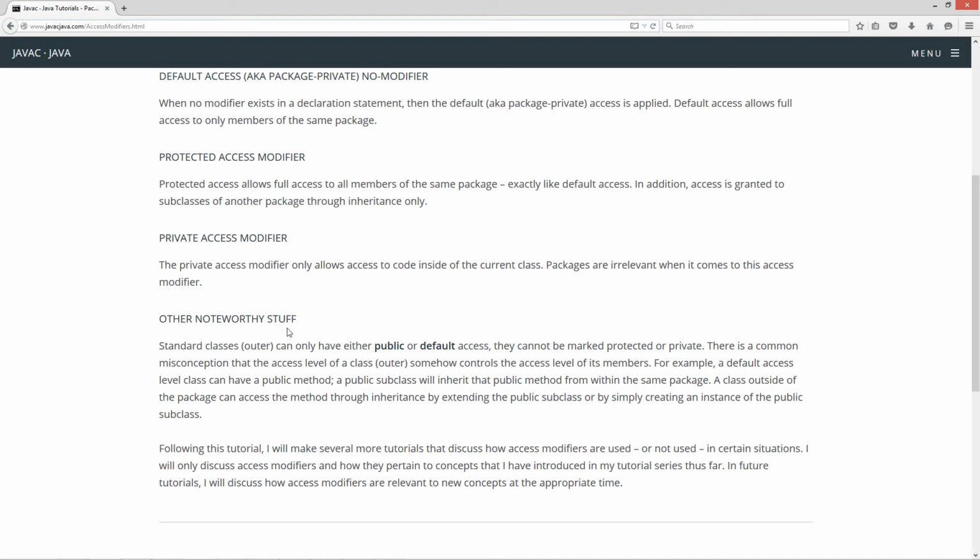Other noteworthy stuff. Standard classes can only have either public or default access. They cannot be marked protected or private.